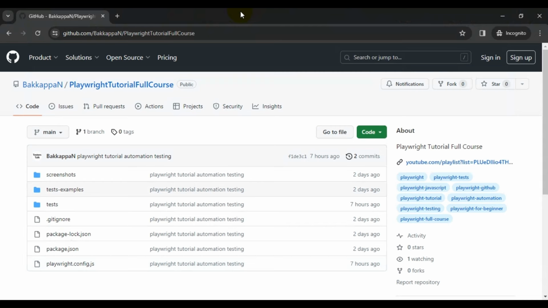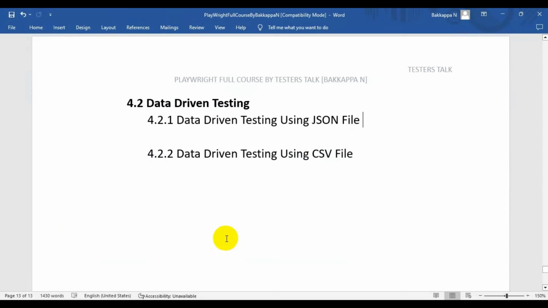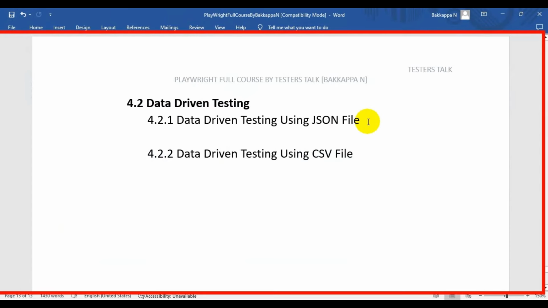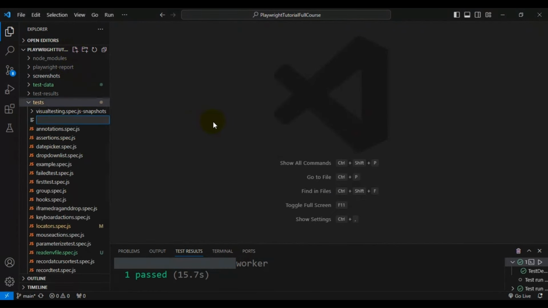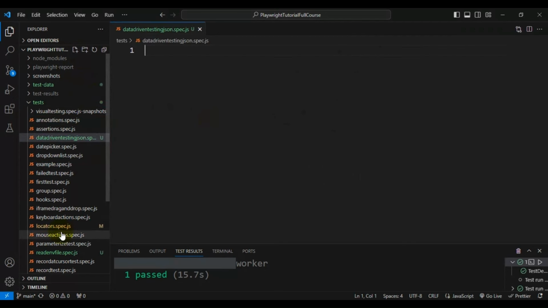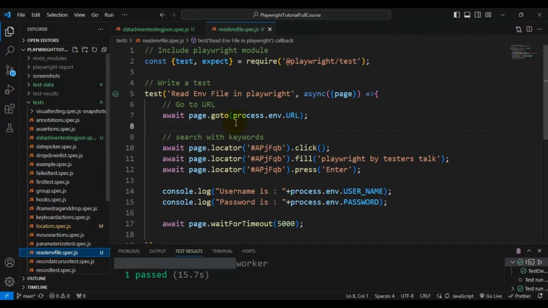In the previous Playwright tutorial, you have seen how to read the .env file, that means the configurations from the .env file, and how to pass them on to the Playwright test. In this Playwright tutorial, we are going to discuss how to perform data-driven testing using JSON file in Playwright. So here I will navigate to VS Code and create one spec file as data-driven-testing-json.spec.js.